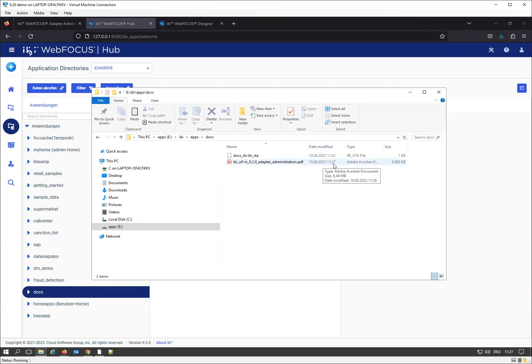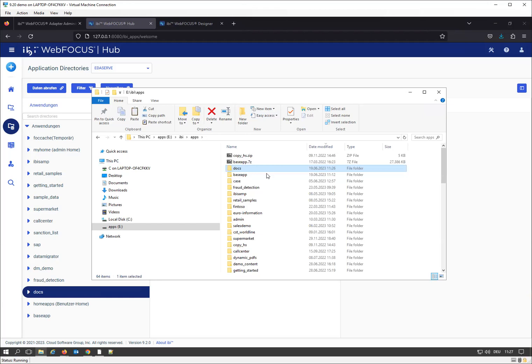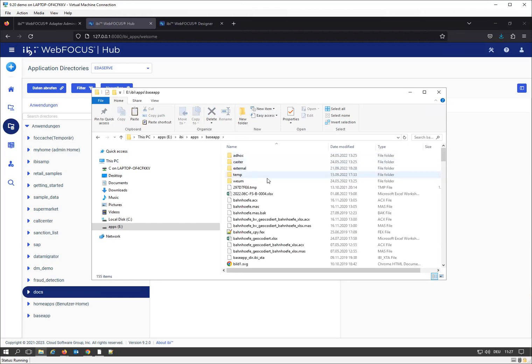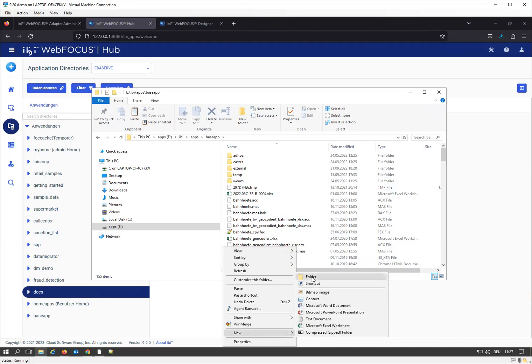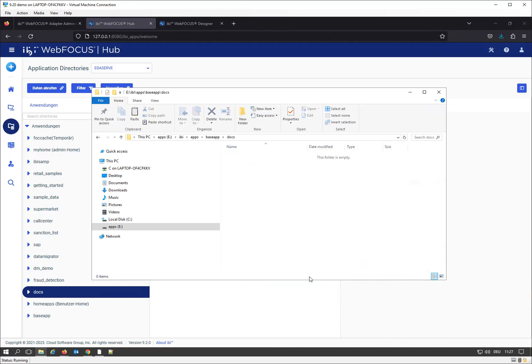So there it is. Just put it in there. So it's currently getting stored in there. Let me put a copy into base up and let me create a doc folder in there. Let me put a copy in here. So it's in that folder now.